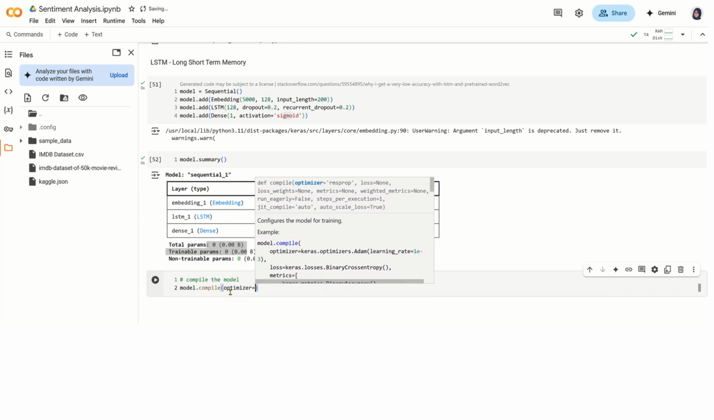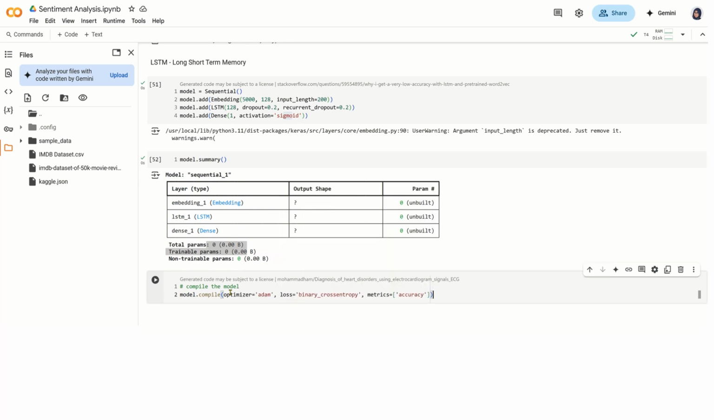You also type for me, because I used this before. So okay, Adam, loss binary cross entropy, metrics accuracy. Just leave it like that. I want it to be totally accurate and optimized. Once you have done this, you can actually try to train the model.